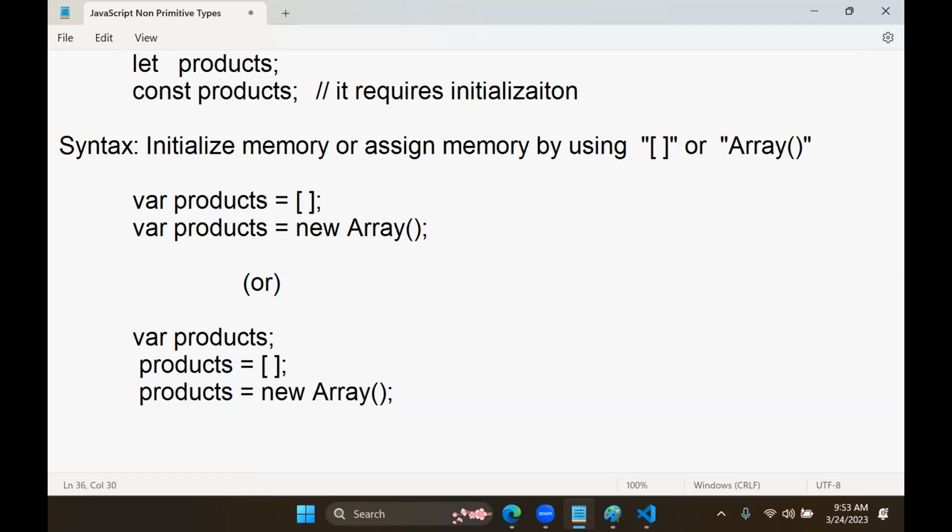But for an array, we need multiple memories. And how do we tell we need multiple memories? By using this meta character. What is the meaning of this meta character? Already you saw in regular expressions, what is the meaning of the meta character square brace? Square brace is used for defining a range of values. Range of values means you can specify multiple values.